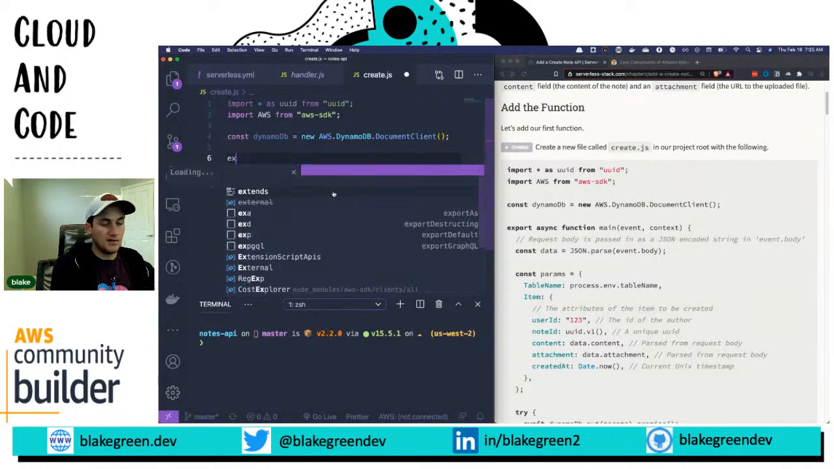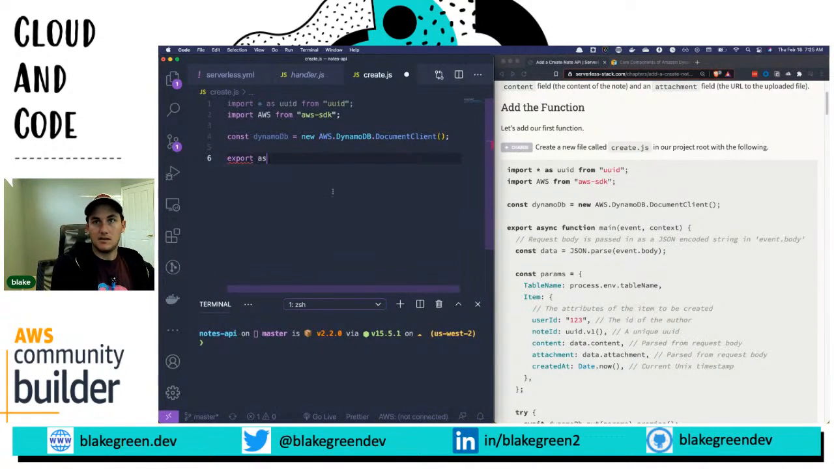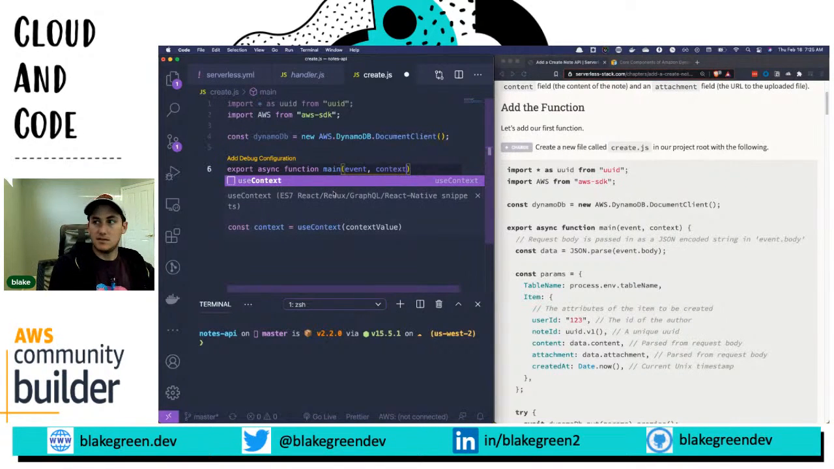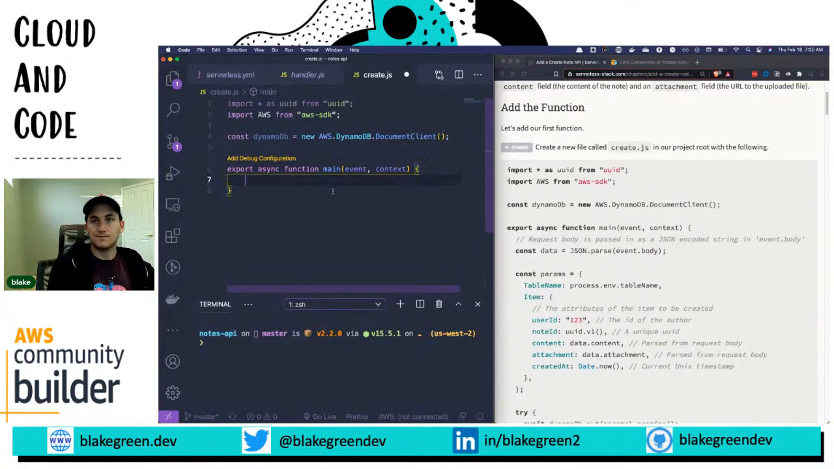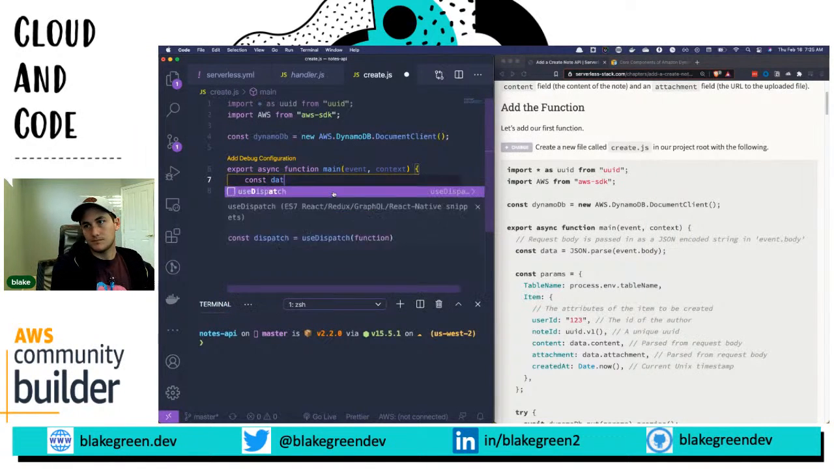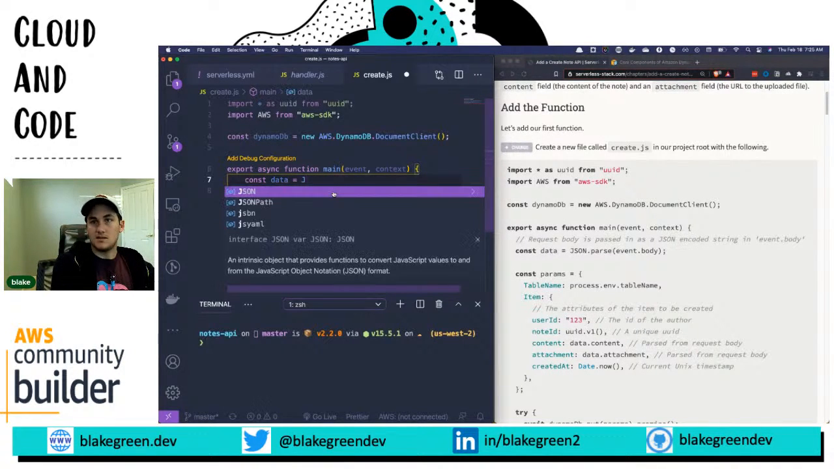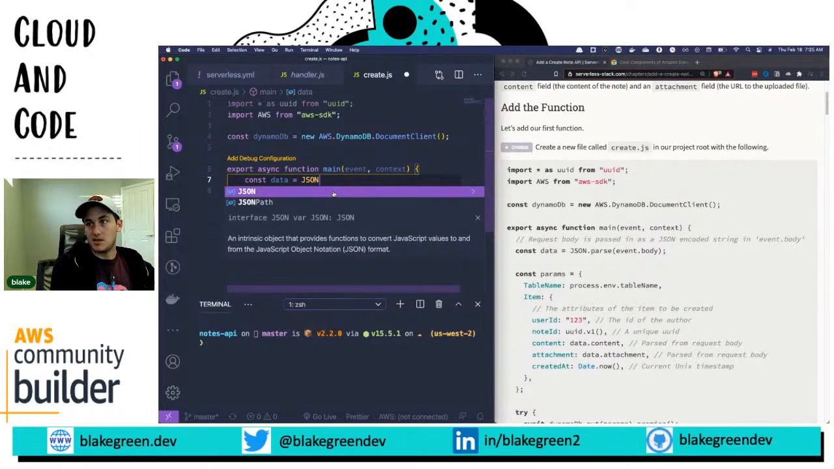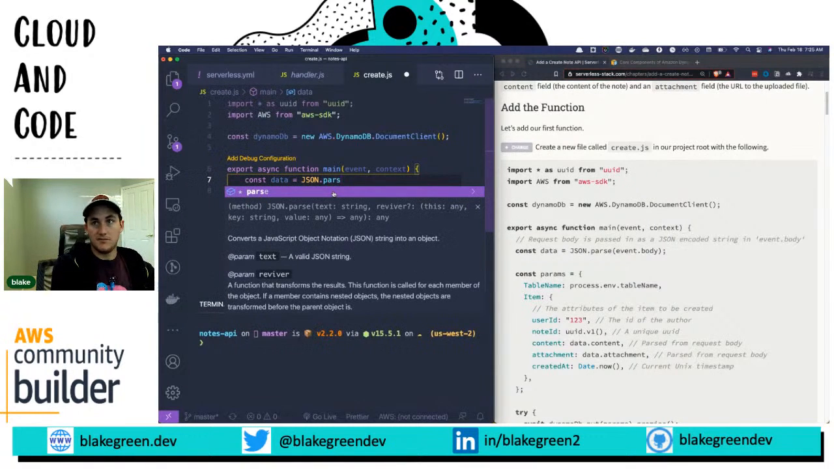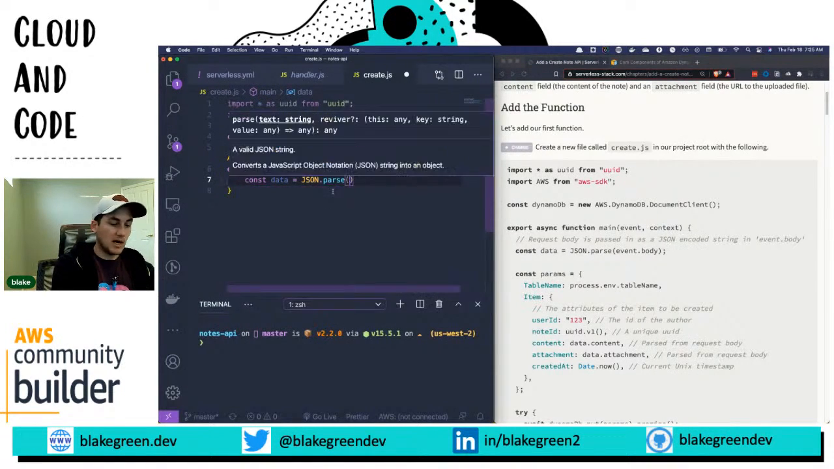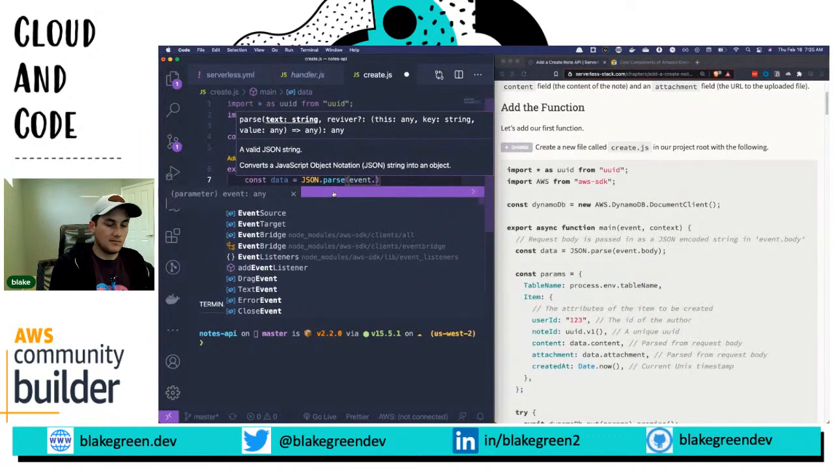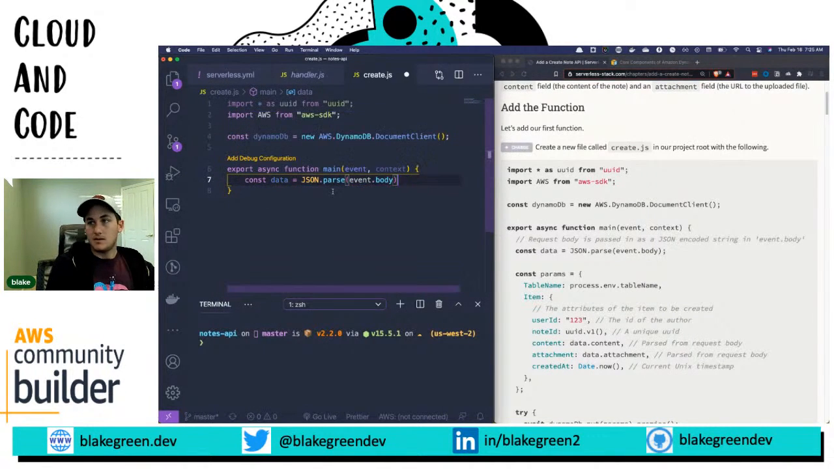And then we're going to create a function, async function main, event, context. So we're going to say JSON.parse the event body, right? Okay.